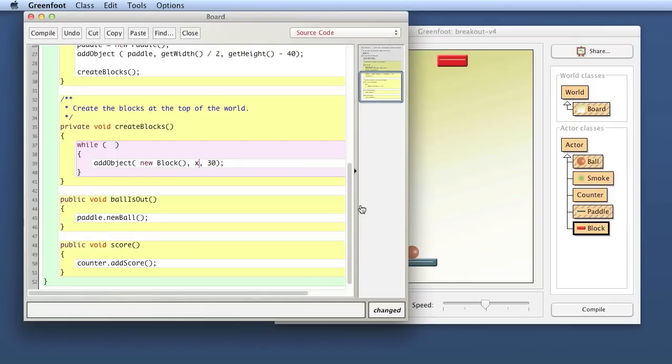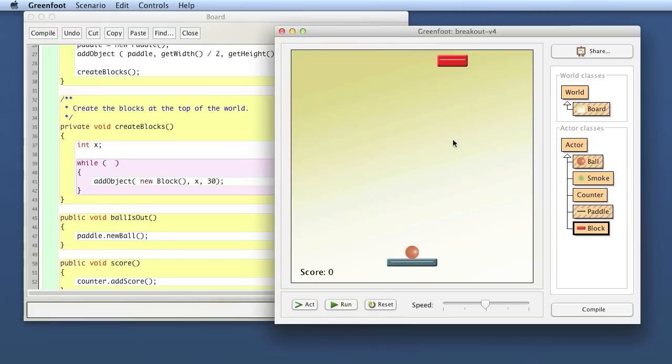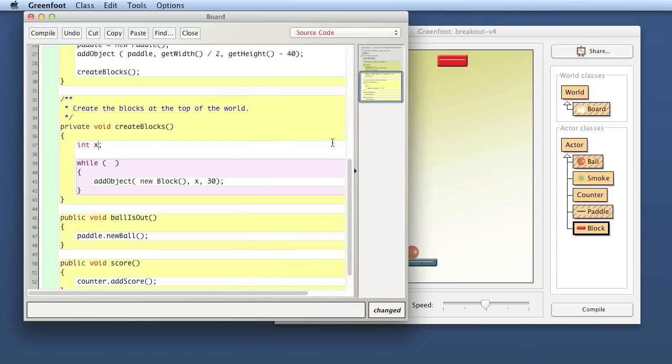So we call this x because that is my x coordinate, and declare a local variable here, int x, for this coordinate. And then we want to, while we create the blocks, increment the x, and when we're at the end, stop. So my first block was at x equals 45, so I initialize this to 45. Then I add the object. Now because x is 45 and I use x here, I'm adding this block at the x coordinate 45.